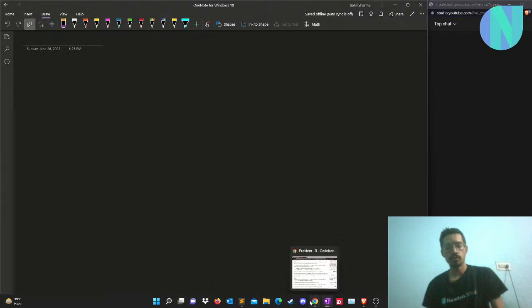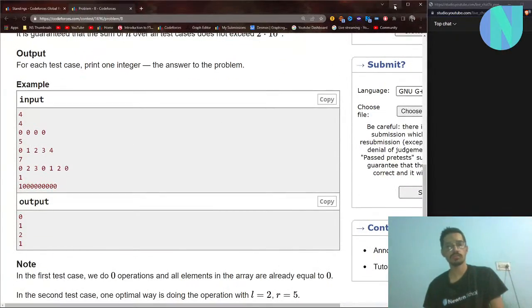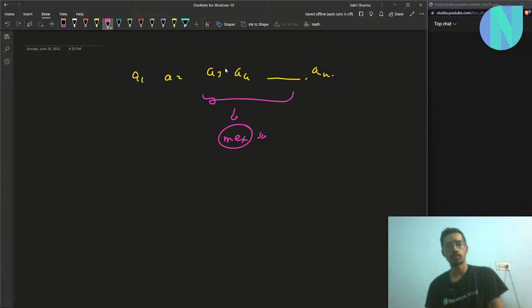Let's make a new page for a second. I think the max number of operations required here will be 2. Basically the question is, you have been given an array A, and you can take some subarray and set it to the max of the subarray. You have to convert the whole array to an array of zeros, and you have to tell the minimum number of operations that are required to do so.